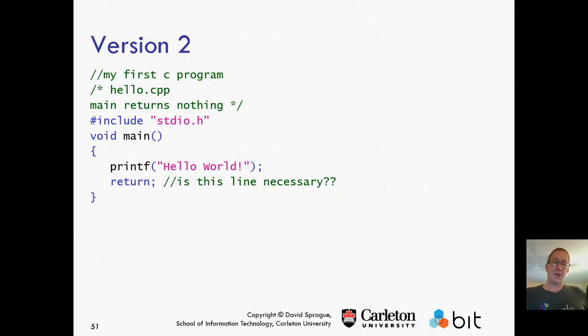There's version number 1, which is void main. That is, it doesn't return anything at the end. Is this line necessary? It is absolutely not. Not necessary in the least. So I can leave this line off and everything works just fine. The main function does nothing. It doesn't return any values.